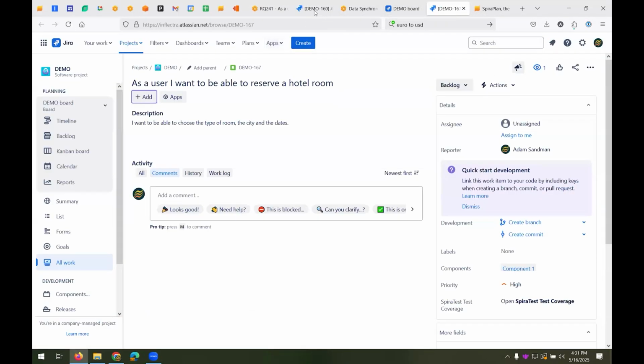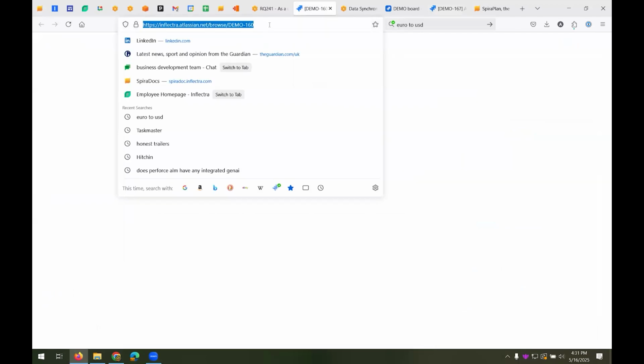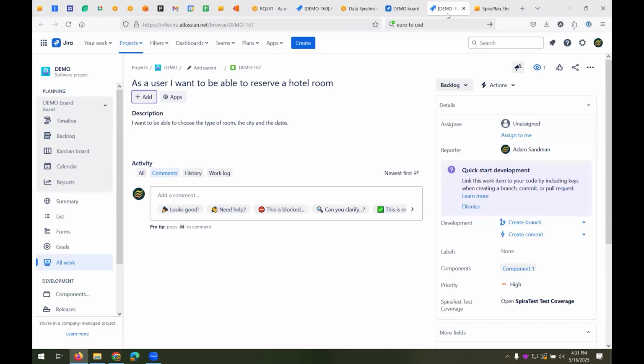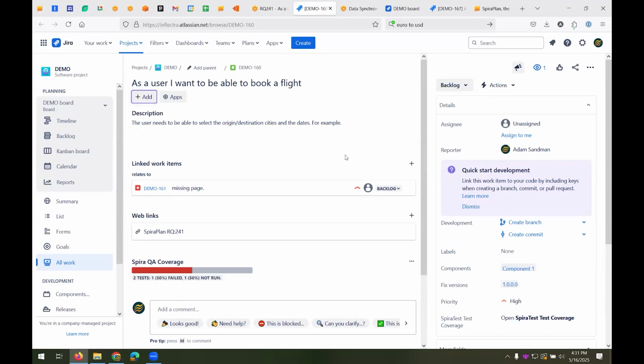And there it is. So one thing to bear in mind with JIRA is that you have to be logged into it, and it will then appear. Like this one over here is the one I created in JIRA. This is the one that was linked to from Spira. There's the item in JIRA.